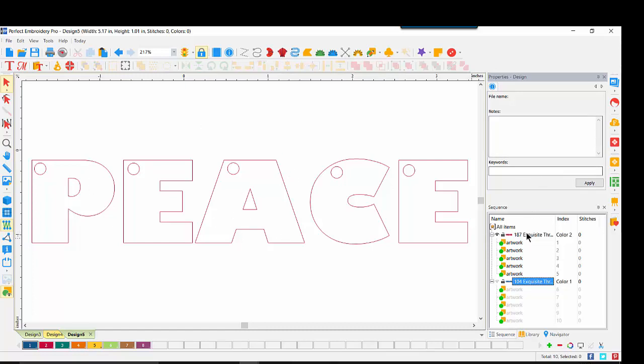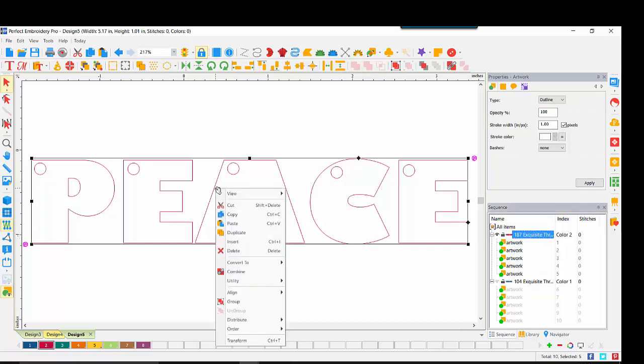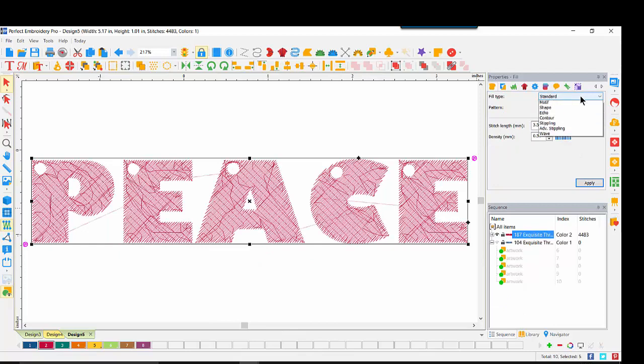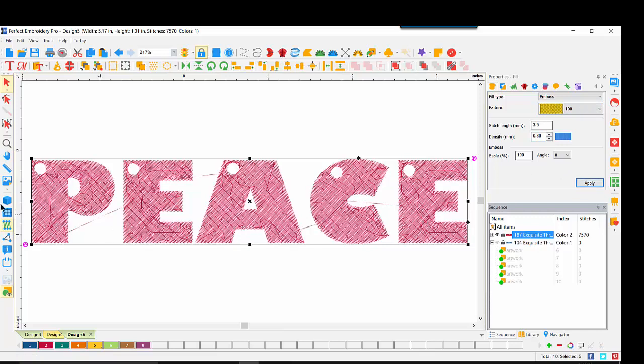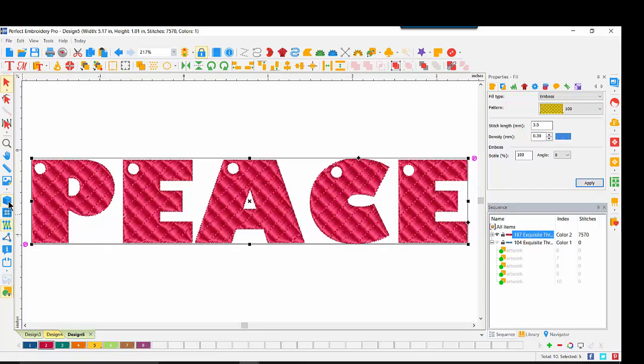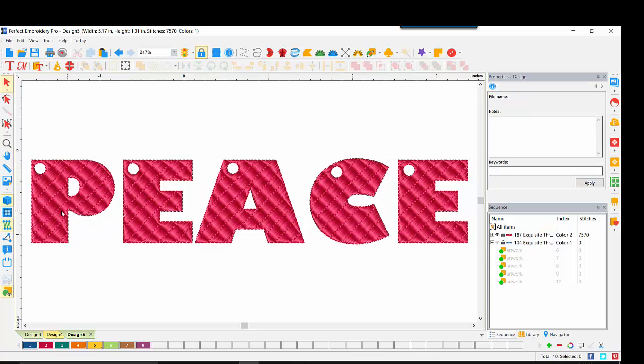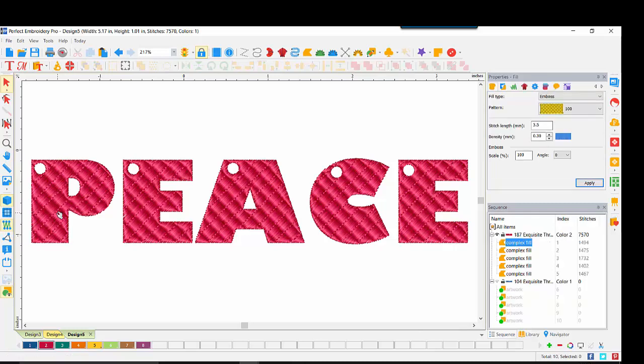So I'm going to select the red ones, do a right click, convert to complex fill, come over to my fill type and change that to emboss. I'm going to set the density for each of them to be a 0.3. Come over here and turn on my realistic view. And now we're going to go into each individual letter and have every one of them a little different. So for the P, I am going to leave my 100 pattern, but I'm going to change that angle line.